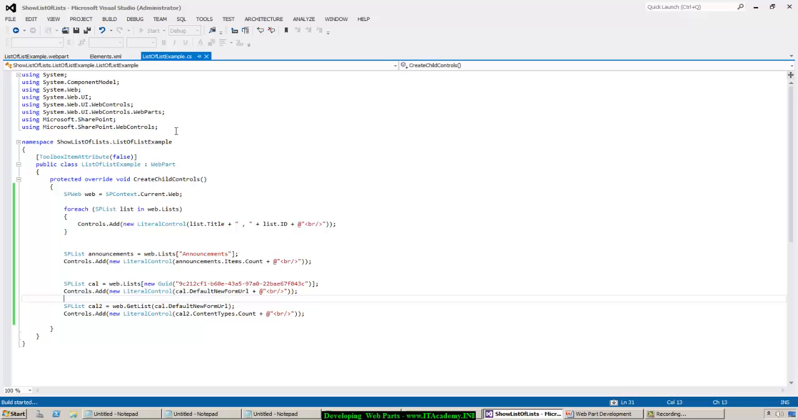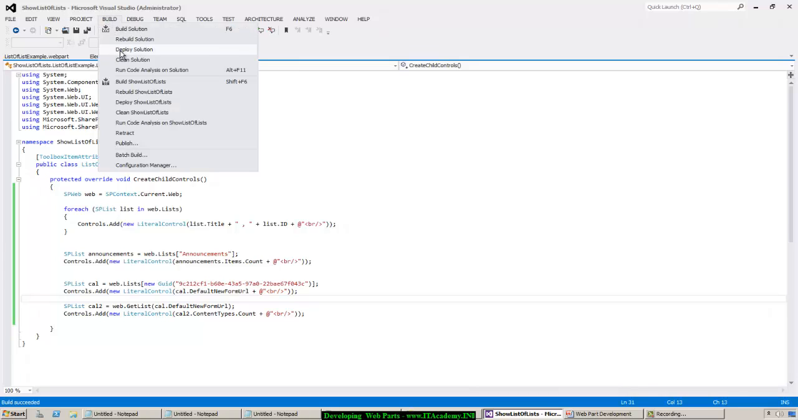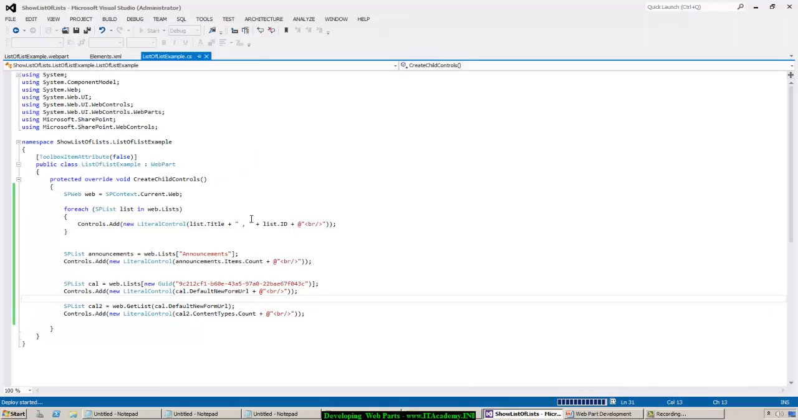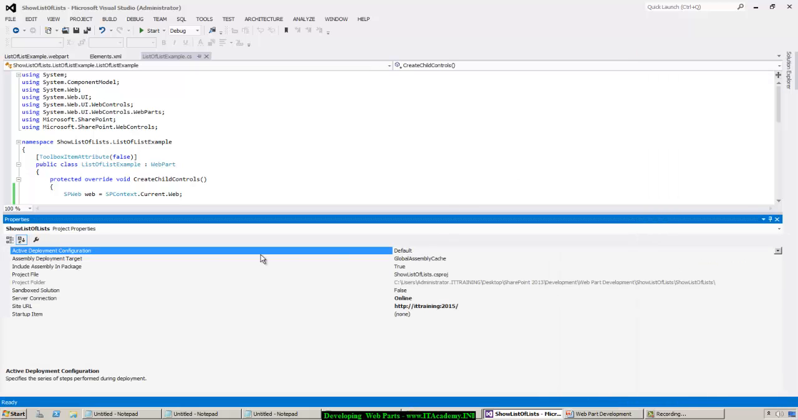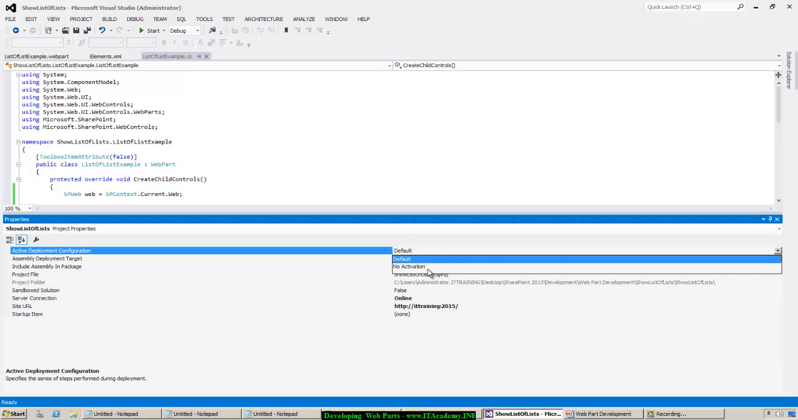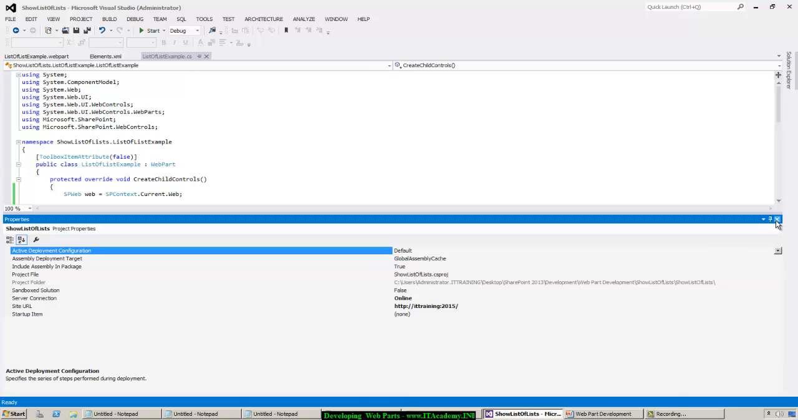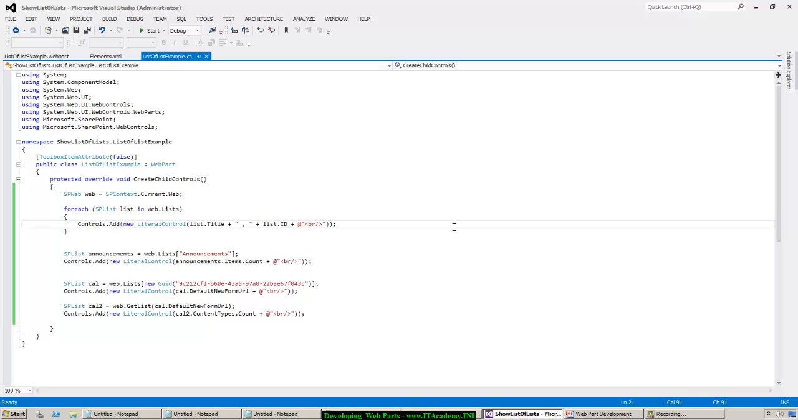Once we deploy the solution, we'll try to put this web part on a page. I'll say build and deploy solution. Now it's adding the solution, activating the features, and finally the deployment is over. It has activated the feature on its own because when I press F4 you can see the active deployment configuration is default. If I had made this no activation, then it would not have activated the feature, and we would have to activate the feature ourselves.